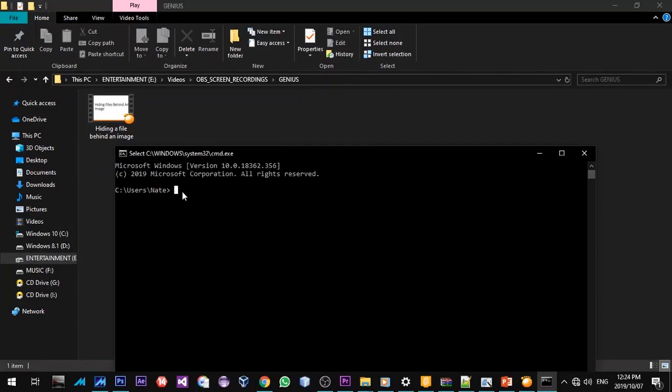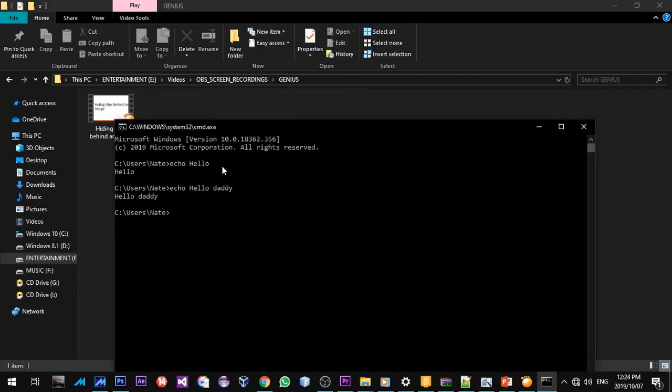Okay, so now I'm gonna show you the first simple command of the command prompt. It is simply echo, and then a space, and then let's say you type something like hello. This command simply prints out the word that comes after the word echo. So if I want to say hello daddy, I would type echo and then hello daddy. Okay, pretty simple.